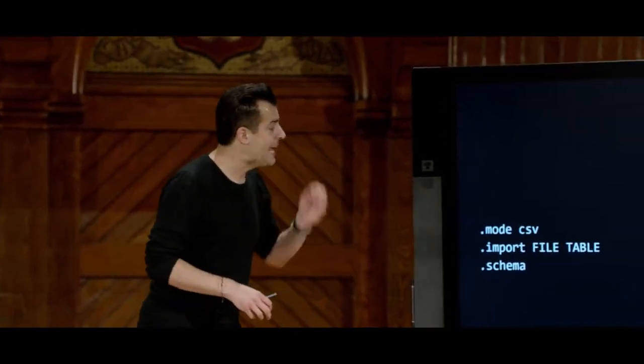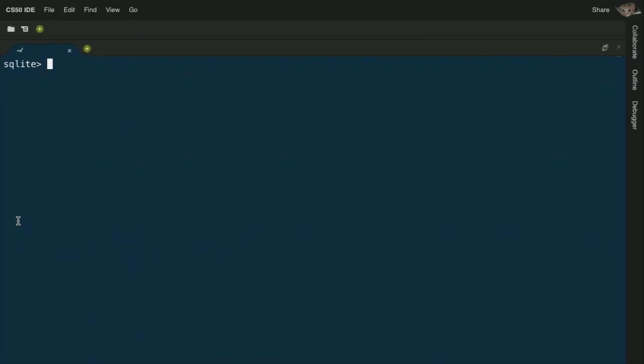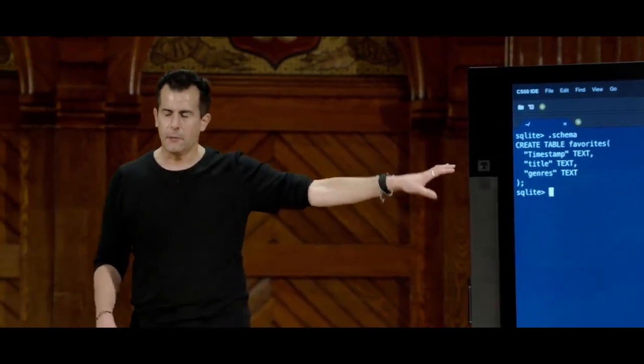Here's how we went ahead and imported the data. And .schema is the last of the commands. In fact, let me go ahead and type this at the prompt, not mode or import, but schema. And you'll see what automatically happened for me is something like this. Create table favorites. This all happened automatically when I imported my data, but in a bit, we'll be doing this more manually ourselves. So where does this then bring us in terms of features?